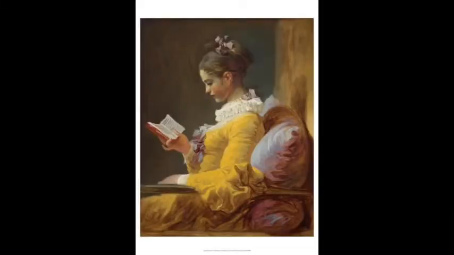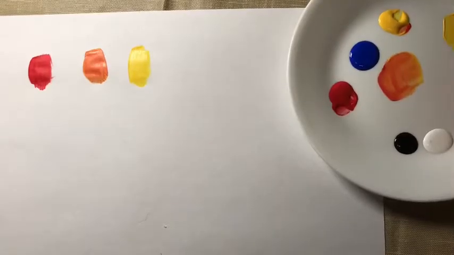We can see an example of this in this lovely painting called A Young Girl Reading by Jean-Henri Fragonard. This was done in 1776. And all she's doing here is reading, but you can't help but feel happy for her. She looks content. Then we're going to talk about our green.